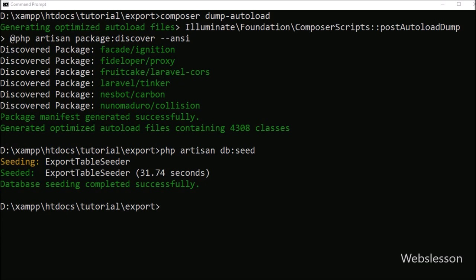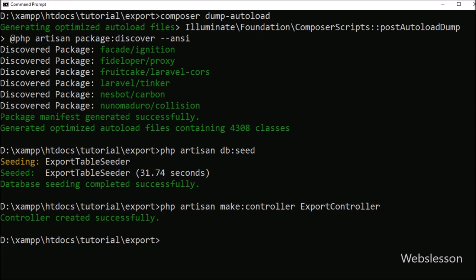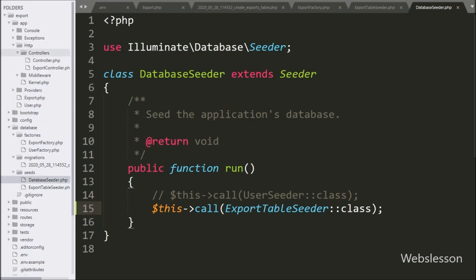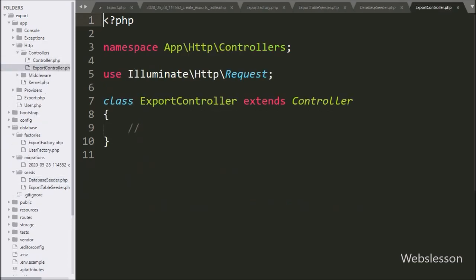For this, first we want to create one controller class, so we go to the command prompt, and here we write php artisan make:controller with the file name ExportController, and after this press enter. It will make the controller class file in the controllers folder. Now we go to the controllers folder, and here we can see the ExportController.php file, so we have opened this file.